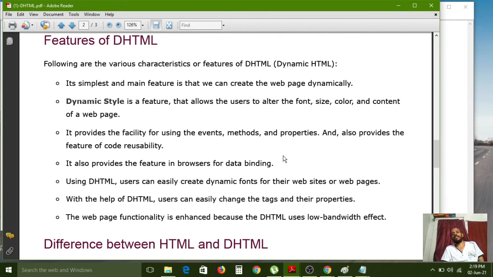After that I will explain about the CSS properties and tags. CSS properties I will explain. So then only you can understand the features, how these are working, how the attributes and properties will change dynamically. All those things you can understand. The web page functionality is enhanced because DHTML uses a low bandwidth effect.